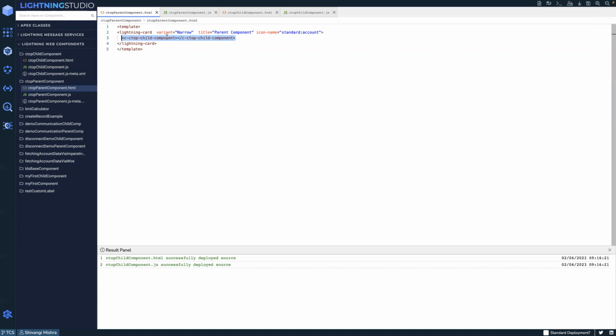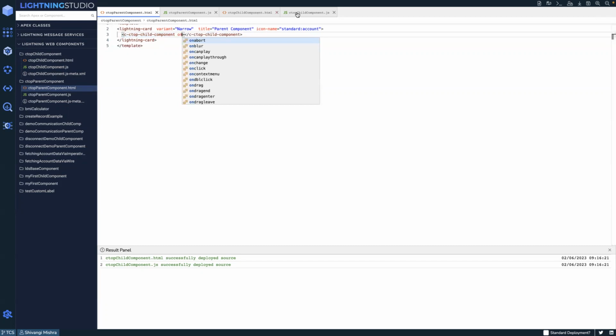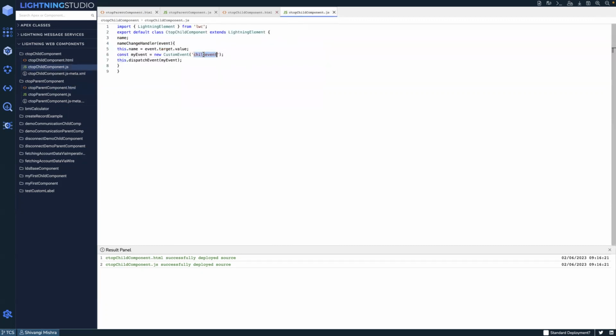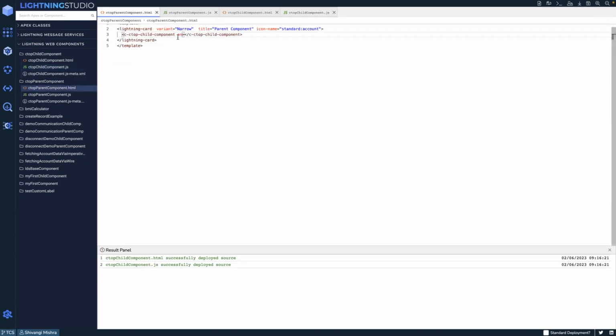So how are we going to tell that we have received an event? In our child component we have to add the handler. Whatever tag you have for your child component, there you will go and add on, and then whatever name you have provided here. What you have provided is child event. Just copy it, and with the help of on, just append that.